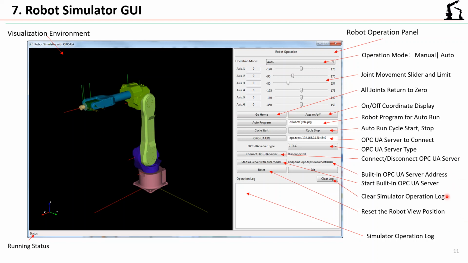It's cool. So another button is reset. It's for review purposes. Whenever you click reset, the view of the robot display will go back to its original position. The exit button will exit the application. It will pop up a message just to confirm we don't accidentally quit the application.